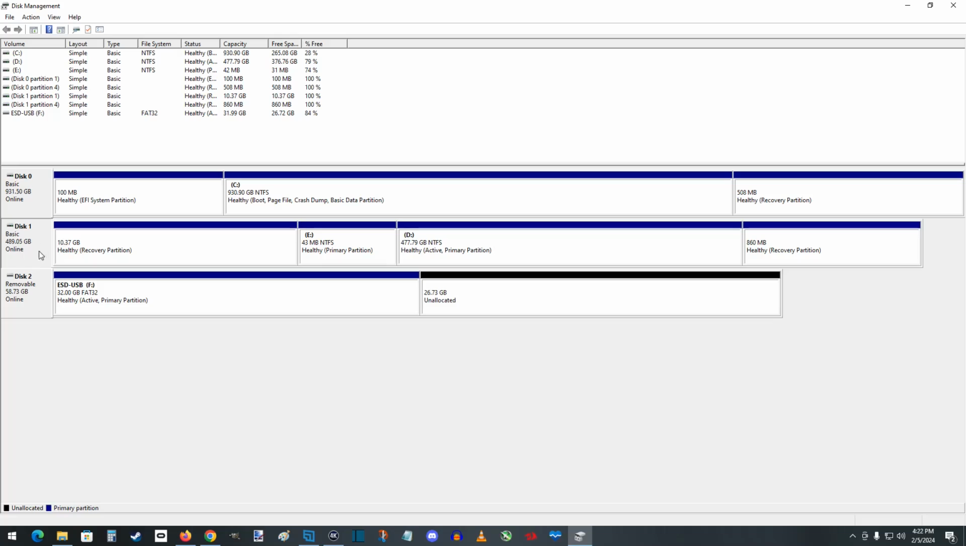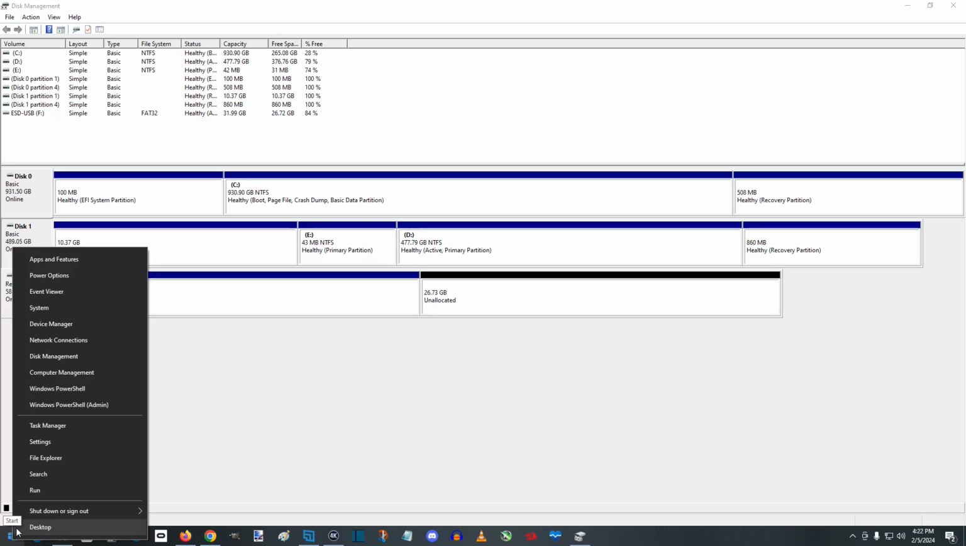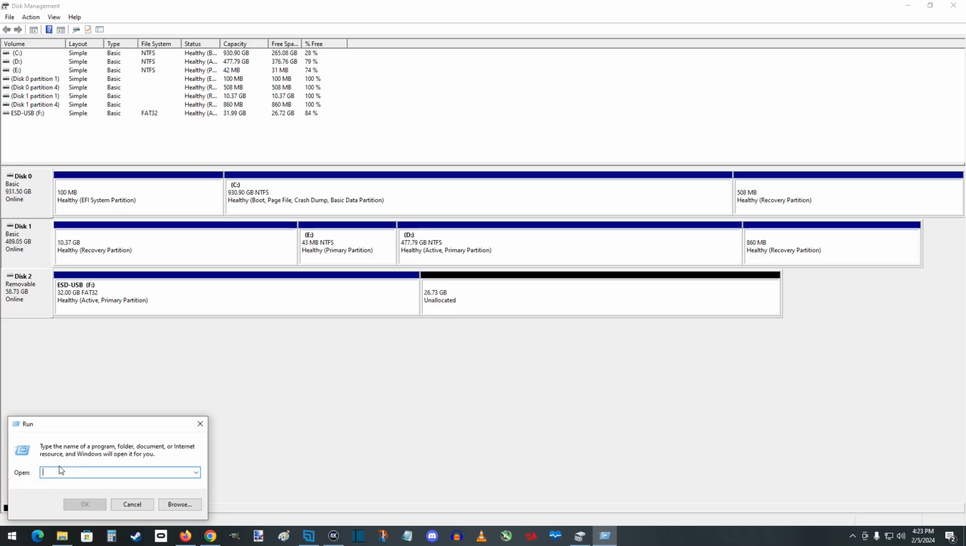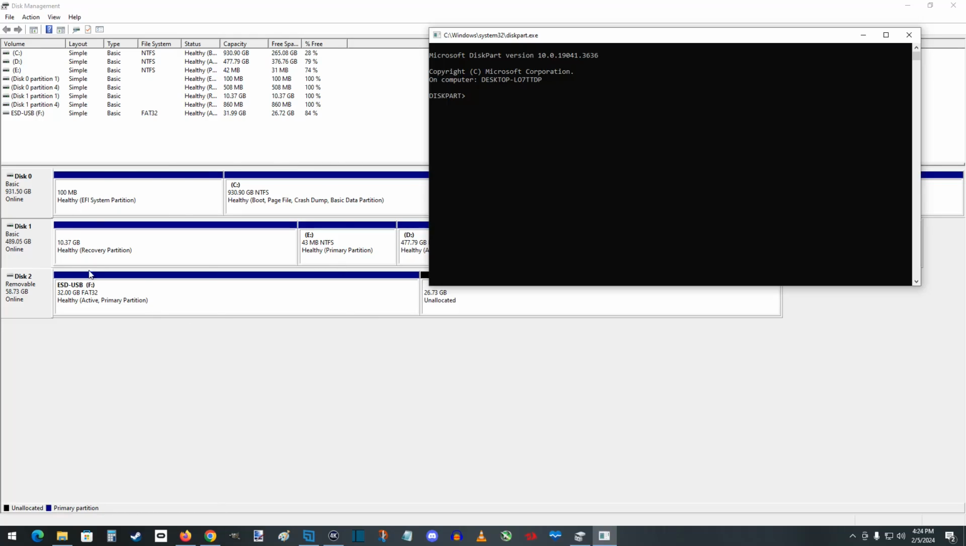So now at this point, to clean out that drive, I'm going to right click on the Windows icon on the taskbar and click on Run. And then in this area, I'm going to type in diskpart, D-I-S-K-P-A-R-T, and then click Enter. So just to double check to make sure that I have the proper disk that I'm going to be cleaning out, I'm going to type in list disk.